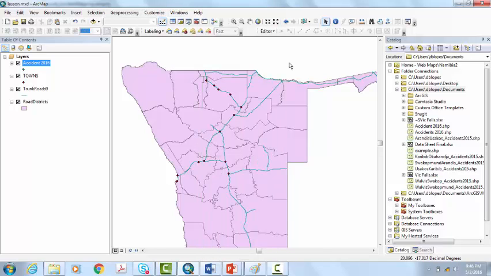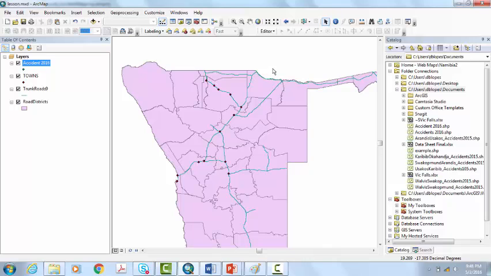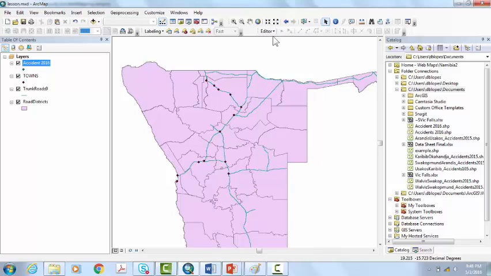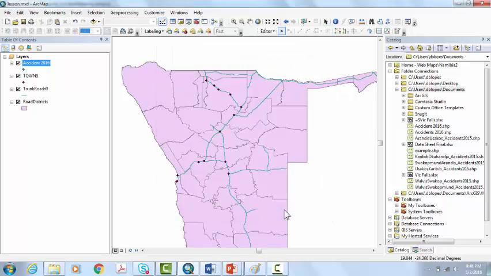The Editor toolbar will allow you to create and place the points on the map for the accidents. Now click where it says Editor, and this will prompt editing functions to open. Click on Start Editing, and this will prompt a window to open that says Start Editing. From there, you will select the data layer you want to edit. We will be using the same data layer we created during this tutorial as an example. Click on Accidents 2016, and then click on OK. You are now in editing mode.